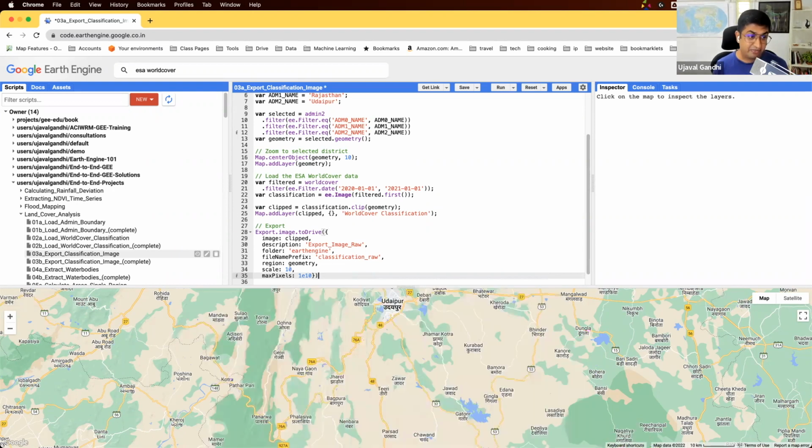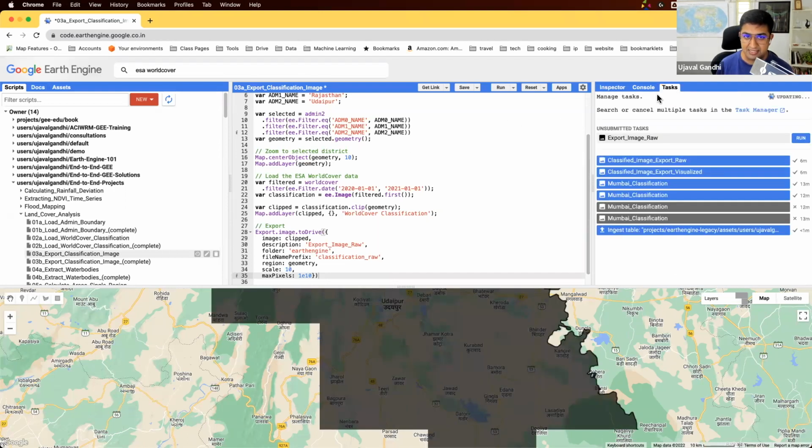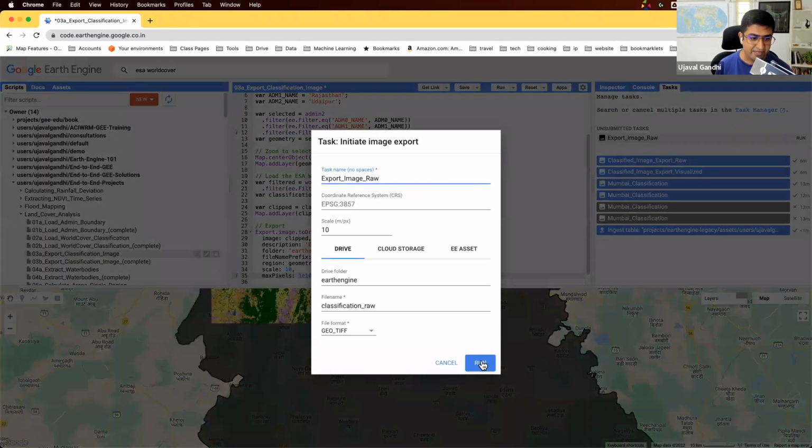So now I have this function, which will now take this image and export it to my Drive. As I run my script, you'll see this task tab light up, and I have this task. I'm going to click run and start my export.